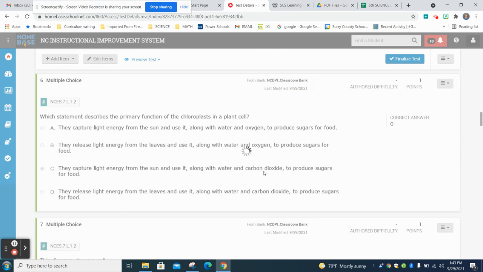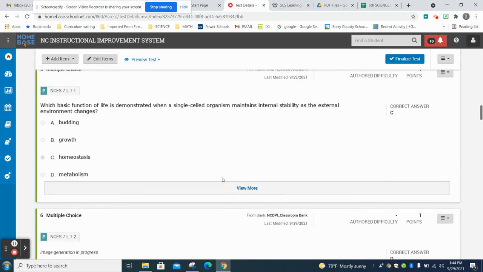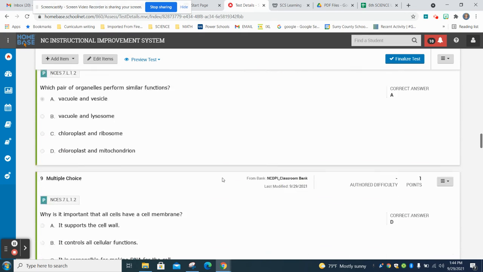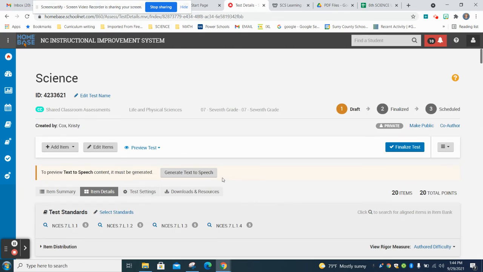So now is the time where I would go through and look at all the other questions again and make sure that all the questions I like are good and aligned, good problems. And let's pretend we've gone through all those now. So let's say I've gone through them all and I'm ready to, here's when I would generate text to speech. So I'm not going to do that now for sake of time.